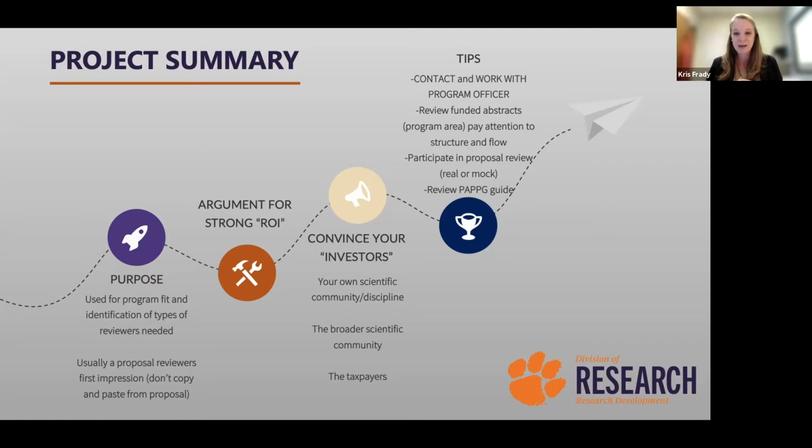We all get reviews back where we realize it didn't happen, but the good program officers do try to do that. So that's important in your project summary, to make sure they can identify what kind of expertise is needed. And then, as everybody has stated by this point, it's your first impression for your reviewer. So it's extremely important. It's part of your argument for your return on investment. Is your research potentially transformative? What is it going to do?